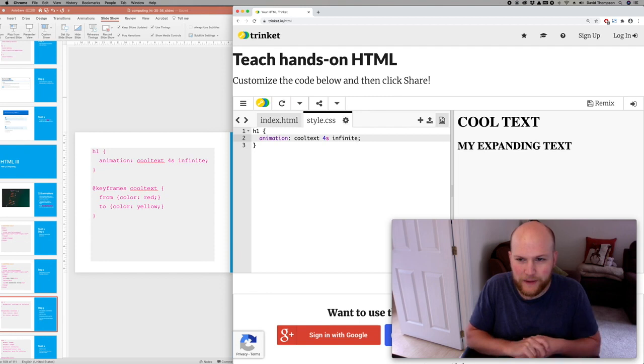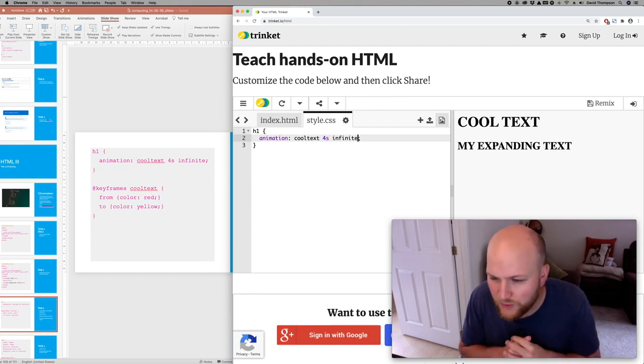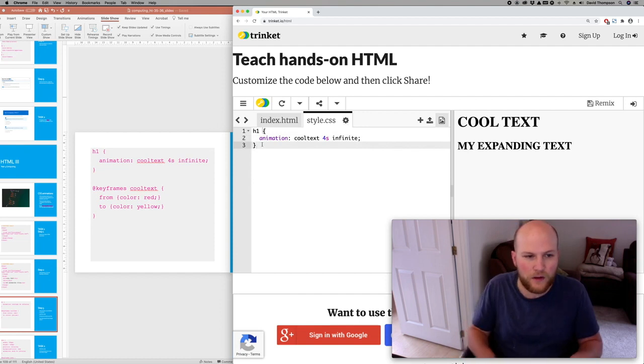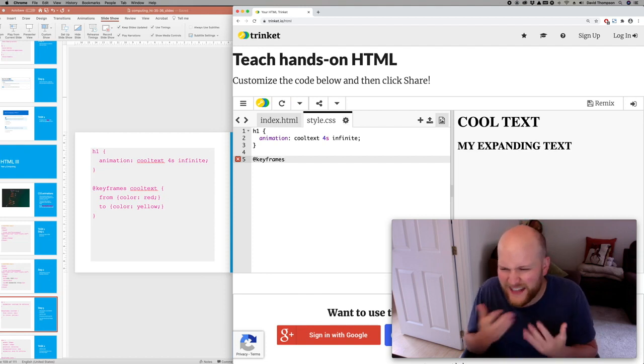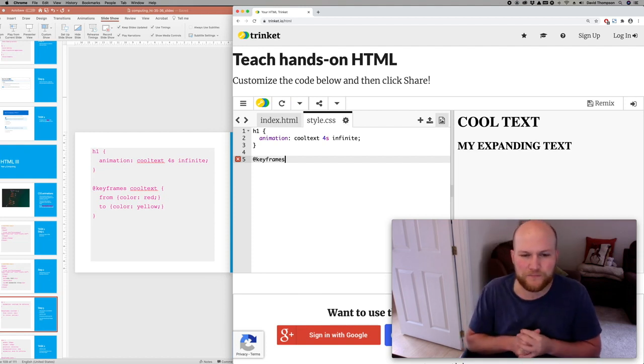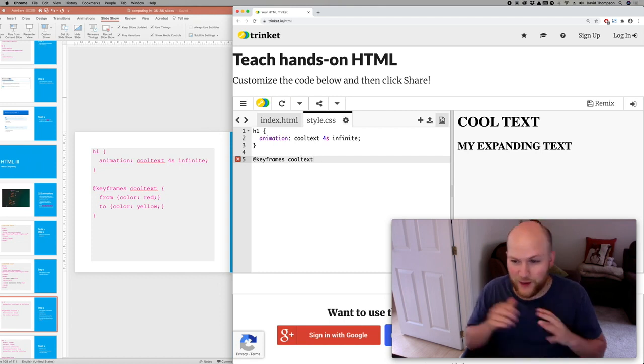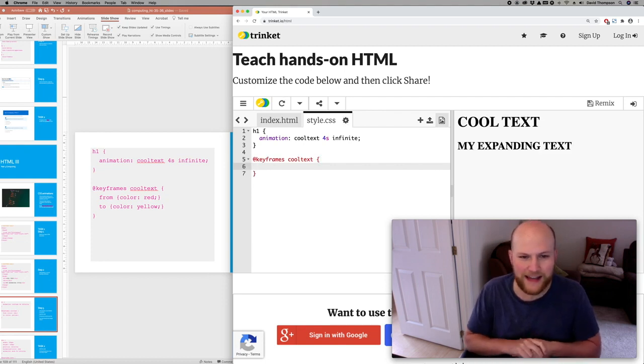Infinite. There we go. So that's all we have to do on the H1 selector. We now have to actually write the animation. To do that, we need to press Shift and then the @ symbol, like in your school email address, okay, @. And we type the word keyframes, all one word. This is the CSS way of knowing that we're defining an animation. But which animation? Well, we've already called it cool text. So I'm going to write that there. So @keyframes cool text, and then I'm going to open my curly brackets, press spacebar, and here we go.